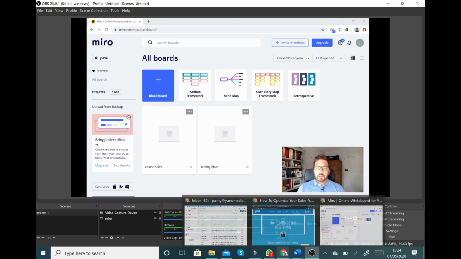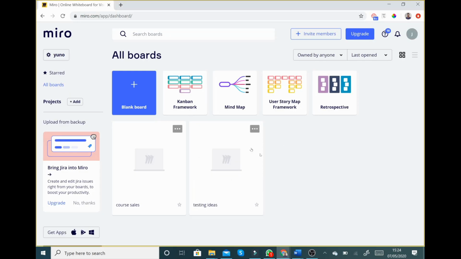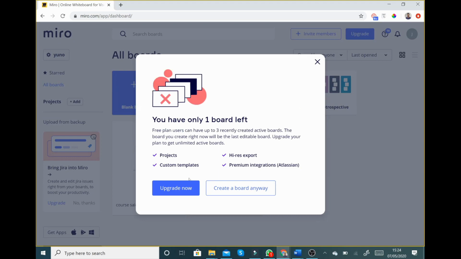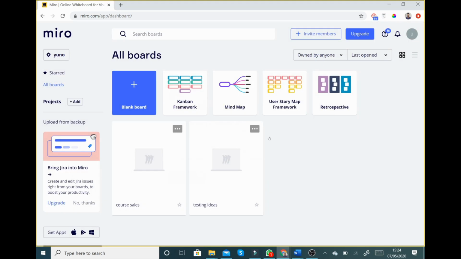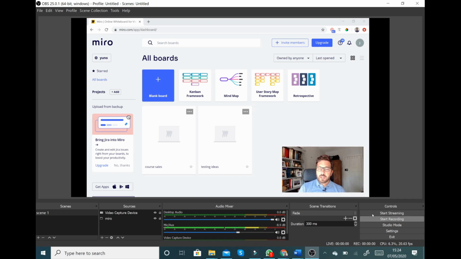So if I was going to do something on Miro, I could get it loaded up and the screen would start capturing it. I could click on the boards. I could start to pick out some things and choose which ones I want to do. Now, if I wanted to start the recording, so that's start streaming and that's start recording. So on this first bit, I'm going to want to start recording. So I'm going to hit start recording.